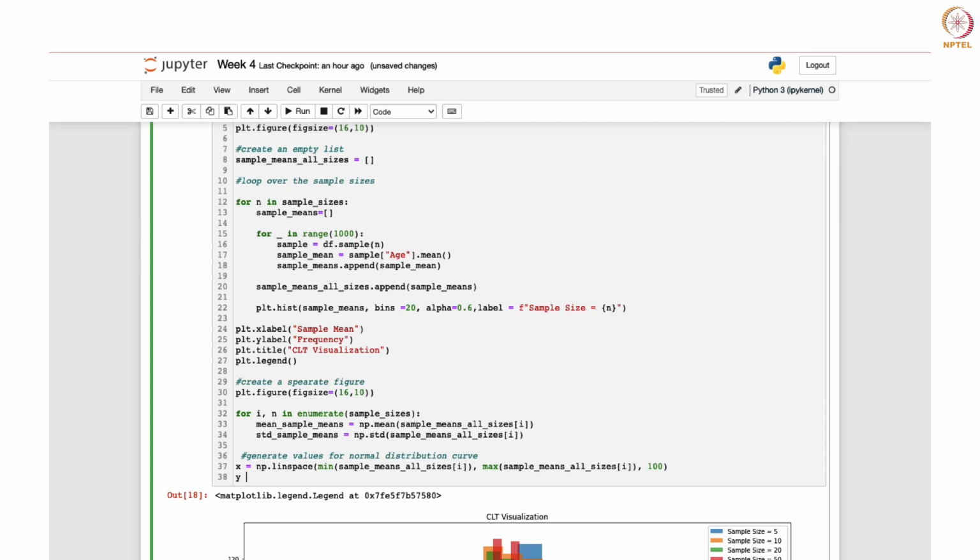Likewise, the corresponding y values will be calculated. So for y, it will have norm.pdf. Here we will write x, since it will take x values as the input. So x, and then the mean of this. So the mean will be this one, and with the standard deviation we would mention this.